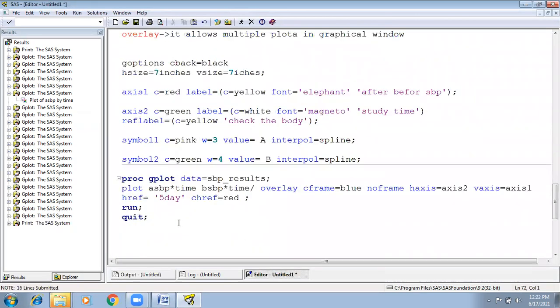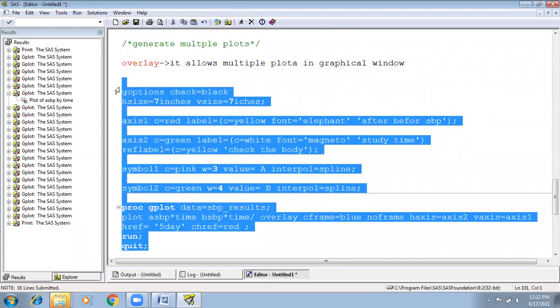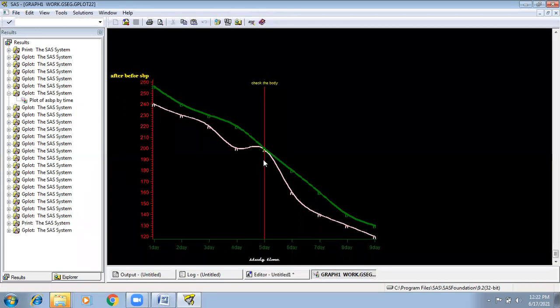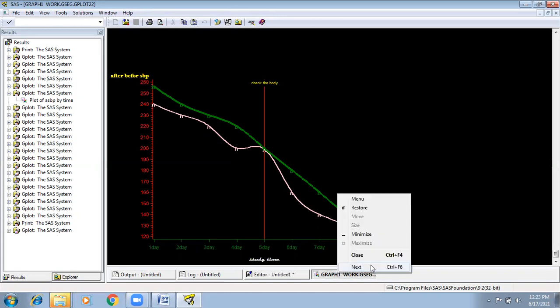Now run this application. You test it. Generally, in mathematics, we call this a tangent point. The lines are tangent lines. These are called tangent lines. So the meeting point is at the fifth day. Check the reference line. These are the two lines.